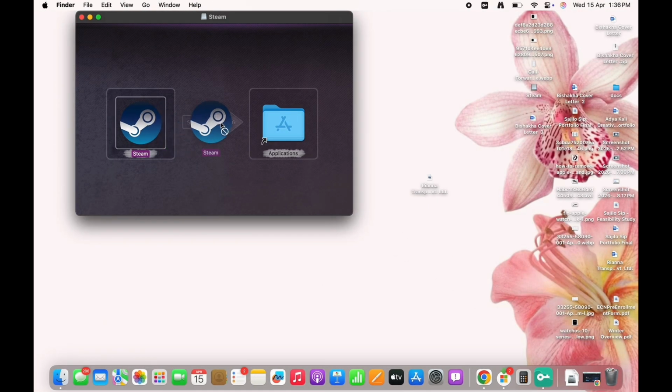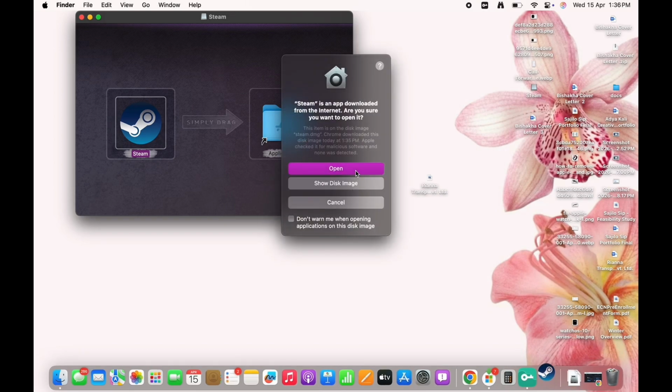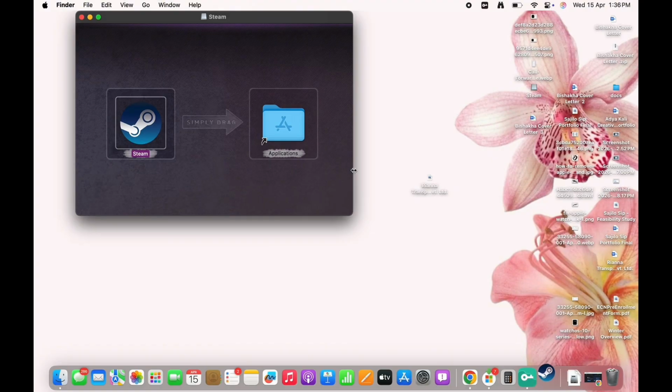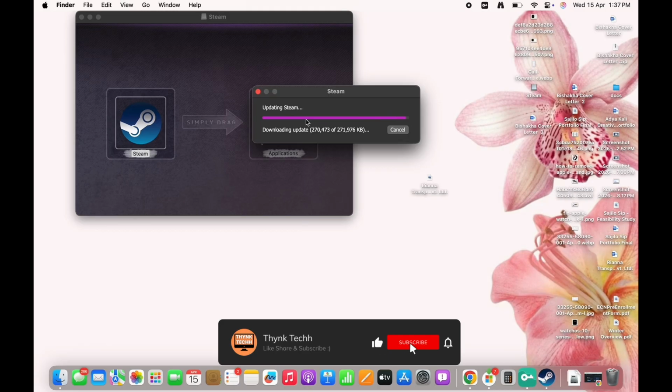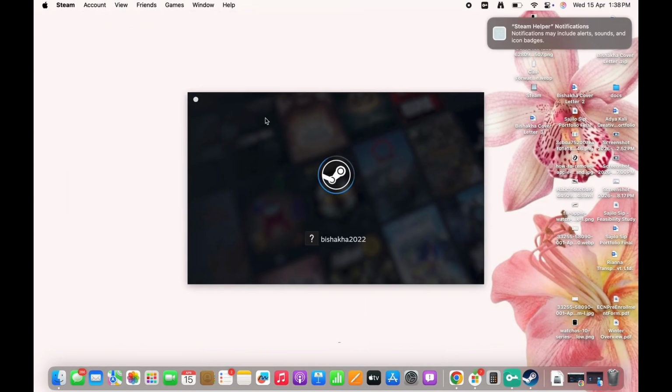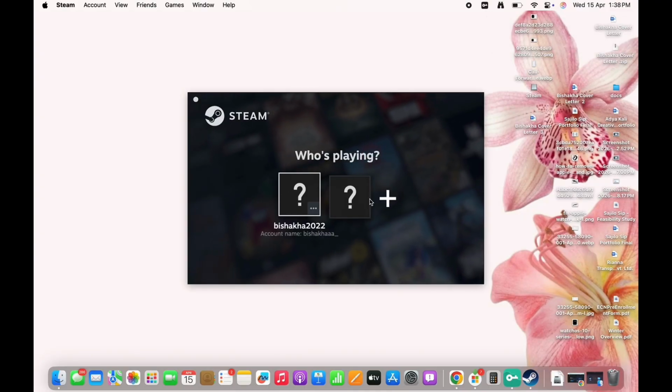You can then simply drag the Steam folder to Applications, and once done, simply double click on the Steam option you see there, and with this, you will be required to launch Steam on your Mac. So tap on it, and then this will begin the updating process for Steam on your Mac. So wait for the process to complete, and once completed, Steam will be successfully downloaded on your Mac. So this was about how you can download Steam on Mac.